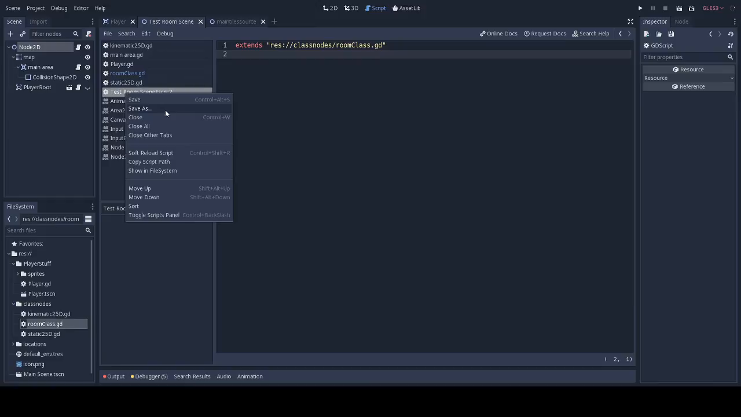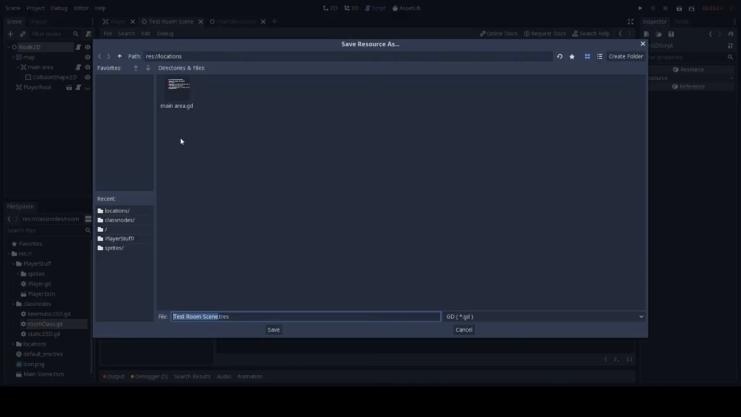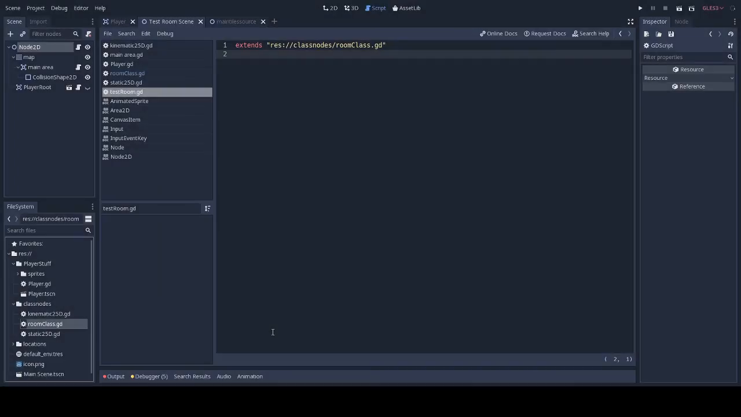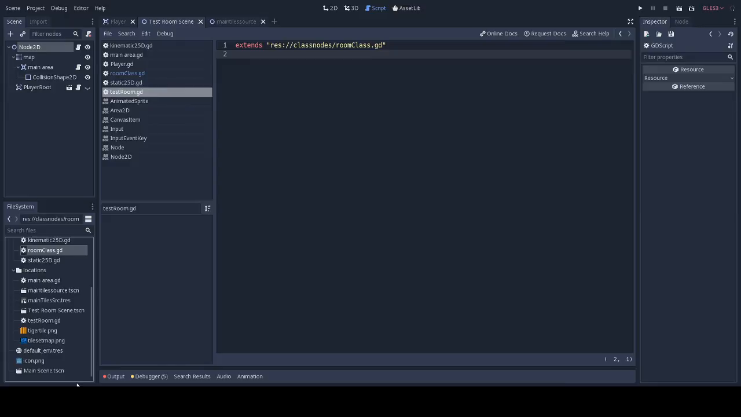Where's this saved at? Locations. Just call it test room because that's not as stupid, I guess. It's still pretty dumb, but shouldn't it be here? Oh yeah, it is here. Yep.